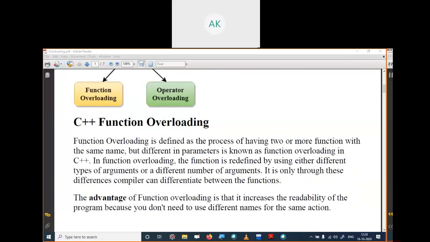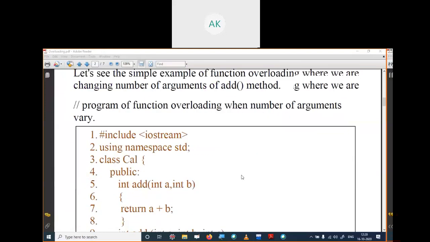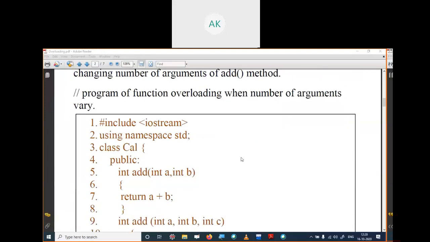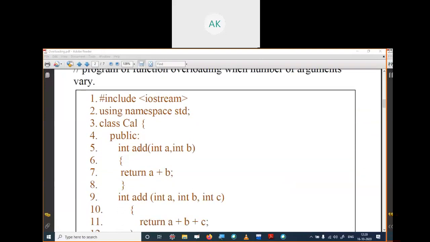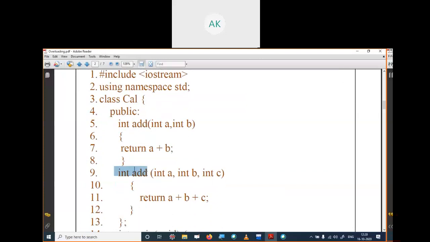In function overloading, as you can see in the definition, function overloading is defined as the process of having two or more functions with the same name but different parameters. We discussed one example in the last class of how we can overload a function. Here, in this example, there is a method named add. There is also one more method named add. These two functions have the same name, add and add. So how can we differentiate which function we are calling? Based on the parameters.